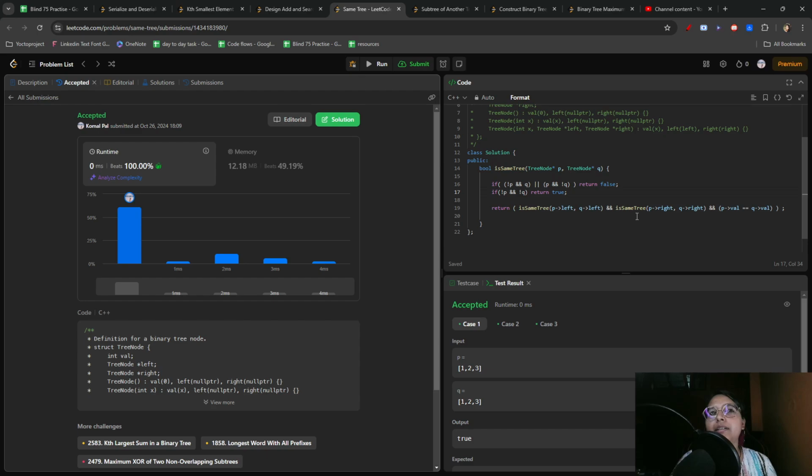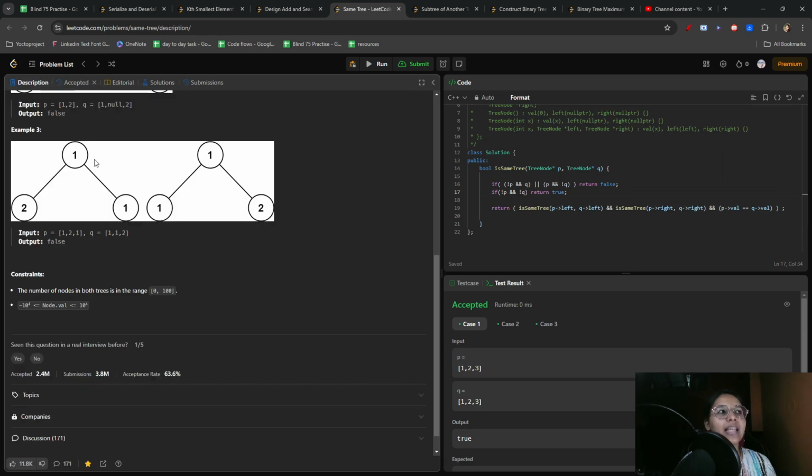And here the time complexity is order of n, and the space complexity is also order of n. And why is the space complexity order of n? Because the internal stack could store at max order of n nodes. And for the time complexity, we will be traversing basically n nodes, so order of n. So this was all for this particular question.